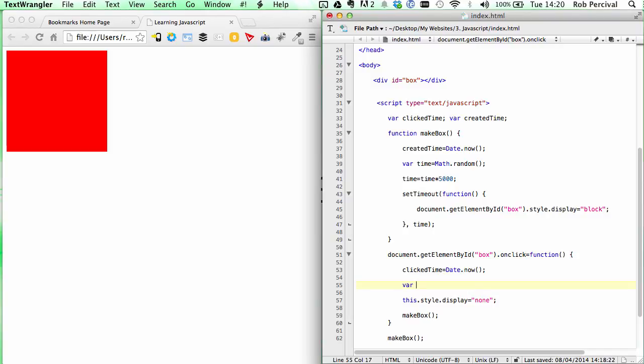So let's create our new variable called, let's say, reaction time. This will be the number of milliseconds that pass between when the box is created and when the box is clicked on. So reaction time is going to be equal to clicked time minus created time, the difference between those two. Notice I've done clicked time take away created time because the click time is going to be bigger, because they're always going to click after the box is created.